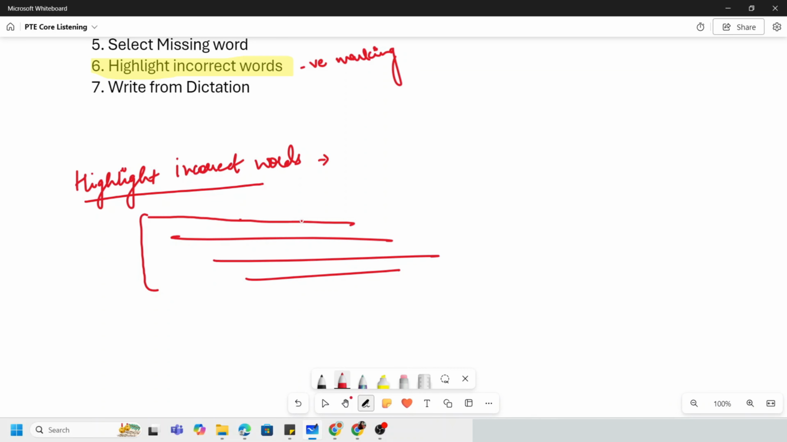And as soon as you hear that this particular word is not matching what is being said, click it right away. And then as soon as you listen to another word being said incorrectly, mark it right away, right?